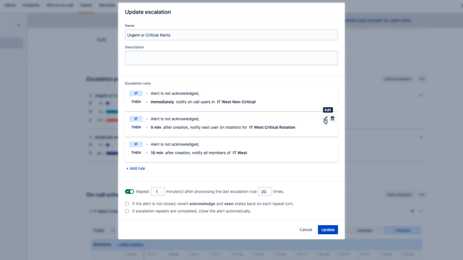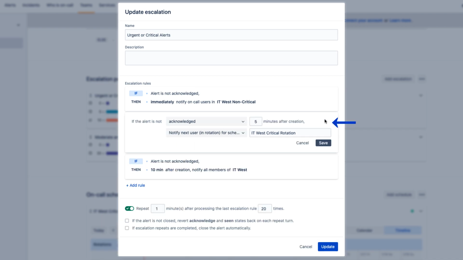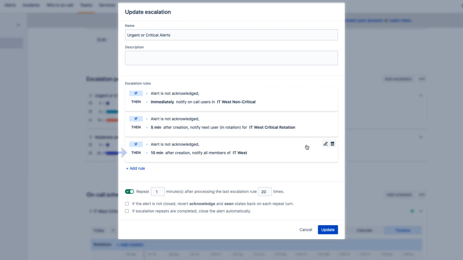If this person does not respond within 5 minutes, we'll instruct Opsgenie to notify another team member. If the alert continues to go unacknowledged 10 minutes after creation, we'll notify the entire team. These three escalation steps should guarantee a response. But just to make sure, we can repeat the entire notification sequence up to 20 times.